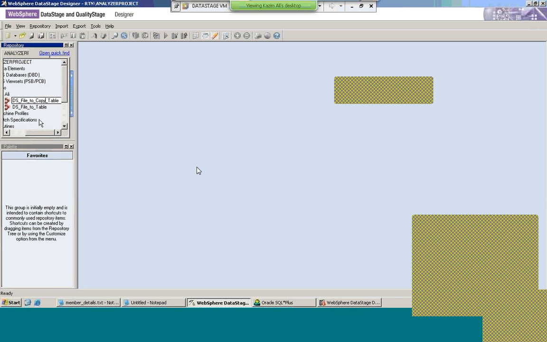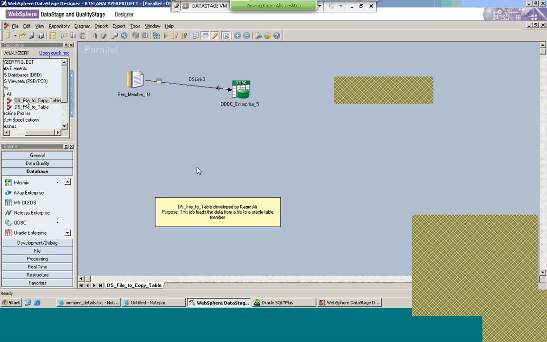Okay. Click somewhere else. Now you open that. So here I am having the same file. I need to load the same file into two tables with the same metadata. So we have two tables: one is member_DUP and the other is member_team. So by using the same file, I need to load the data into two tables.